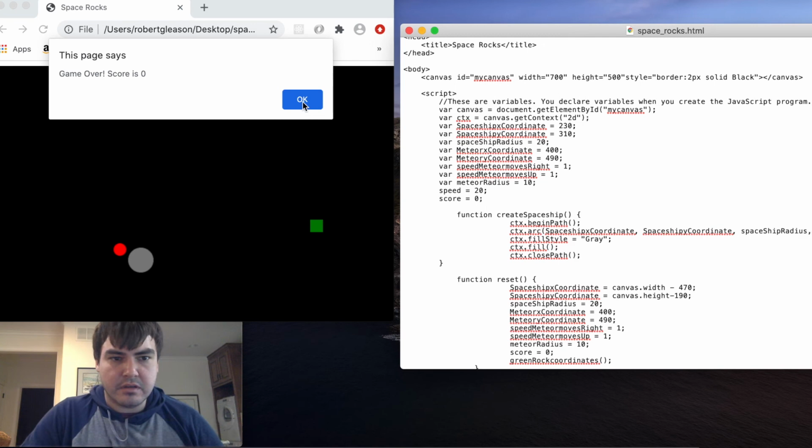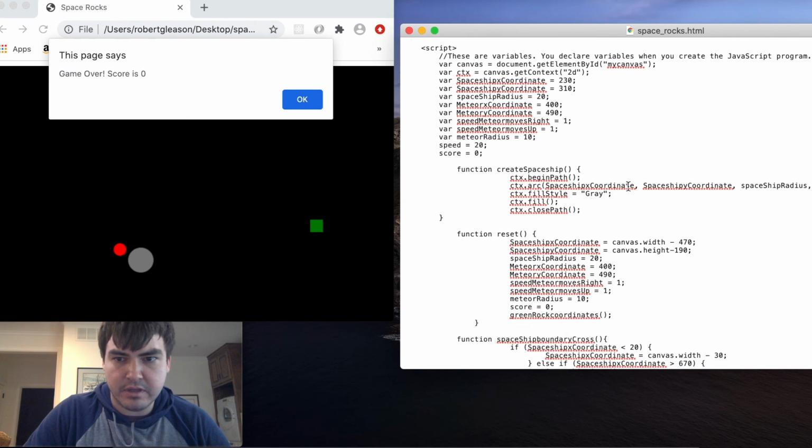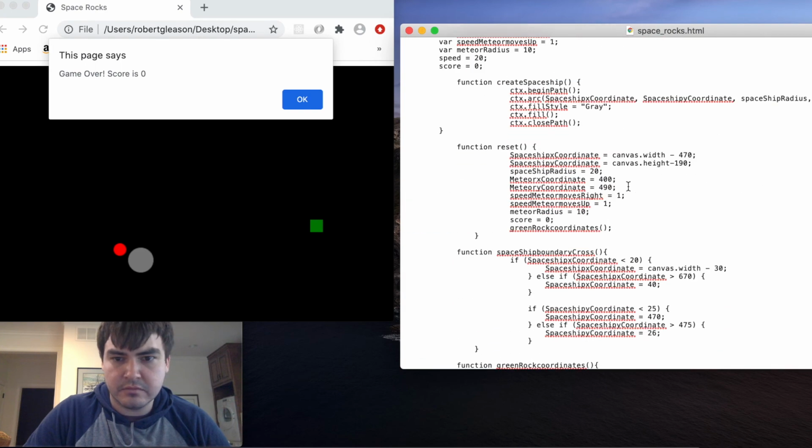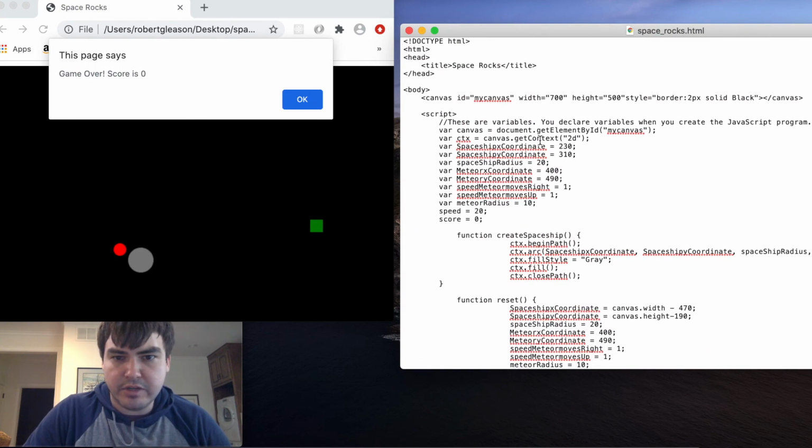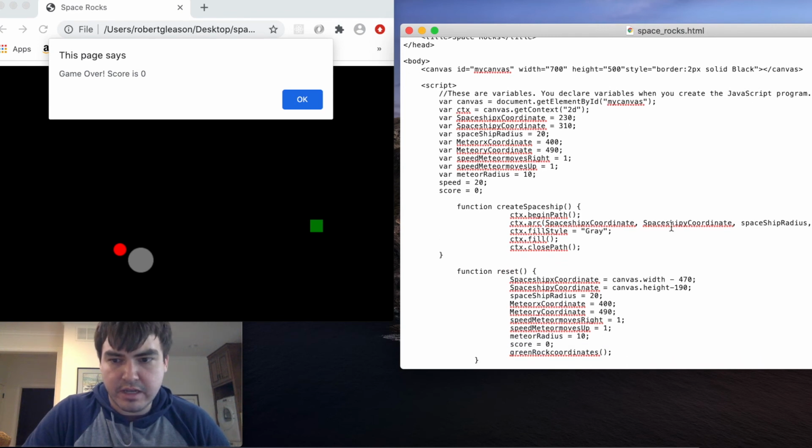Here's the game in the web browser, and here's the actual code behind the game that we're looking at in the text editor. And what we do in this text editor changes how this will be seen in the game. So we can go to the code, and here's the function to create spaceship, and we can change it from gray to blue. So we go in the text edit and we change this to blue.